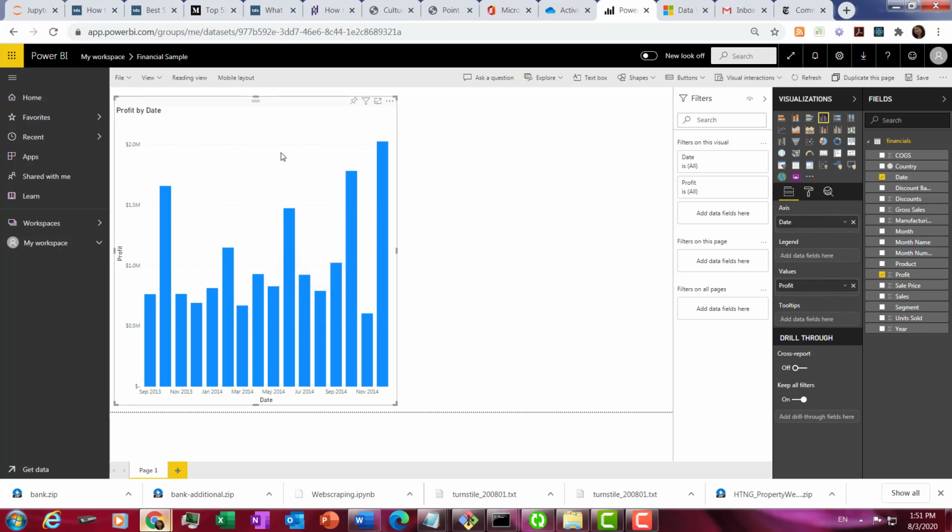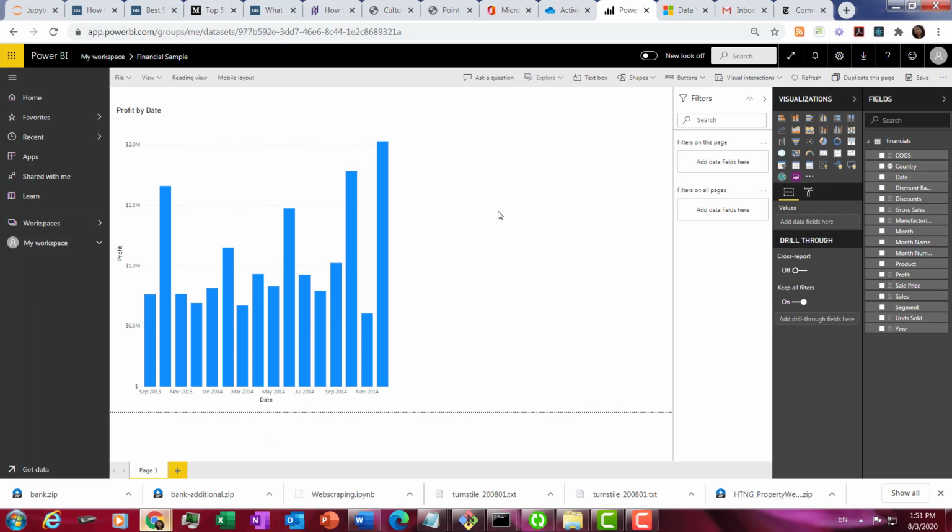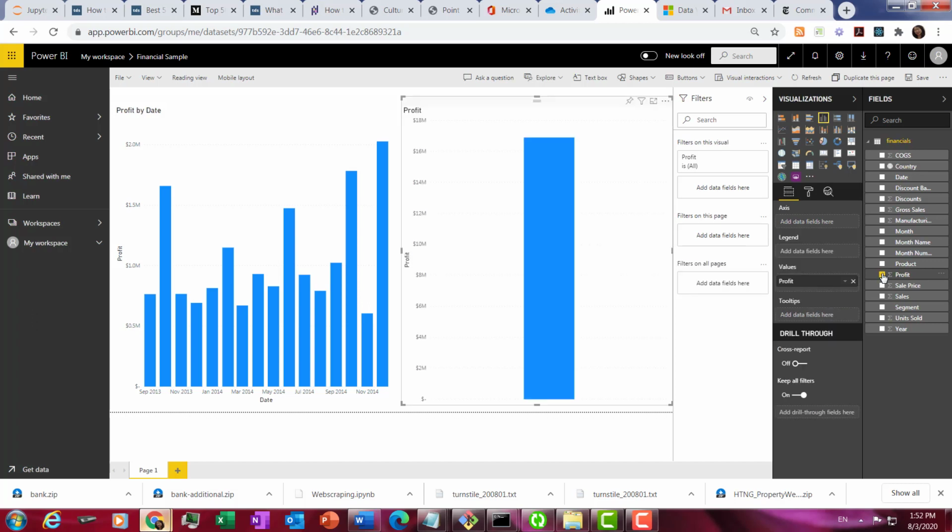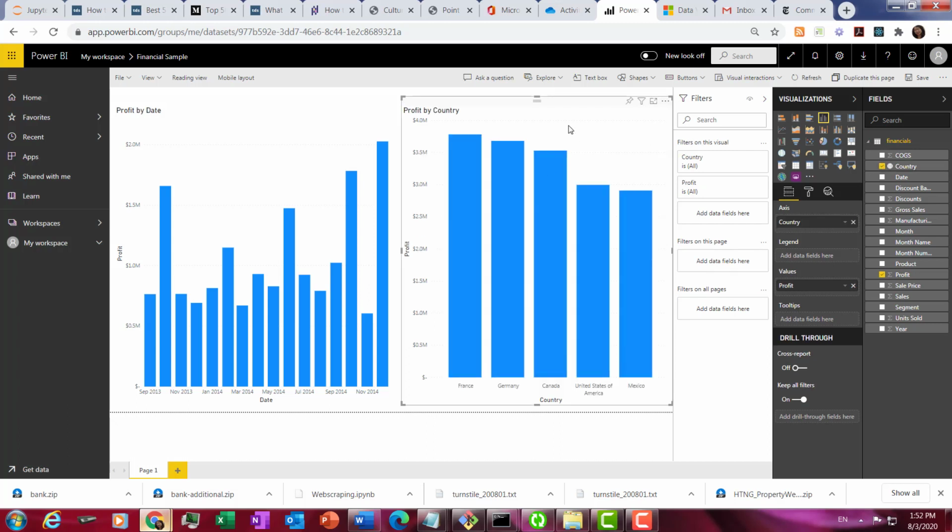Our second chart is profit by country. So I will click outside. I click over here, so now I'm going to build it over here. And I also select the fields I want, so I click profit, and by country, so over here is country. And it shows it to me in a clustered column chart because I clicked clustered column chart over here.